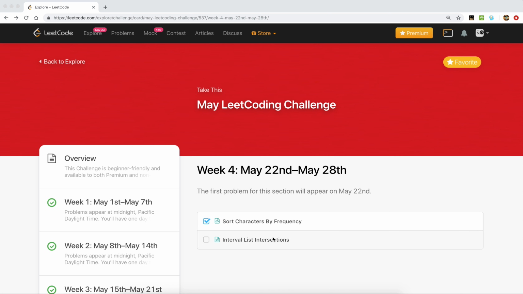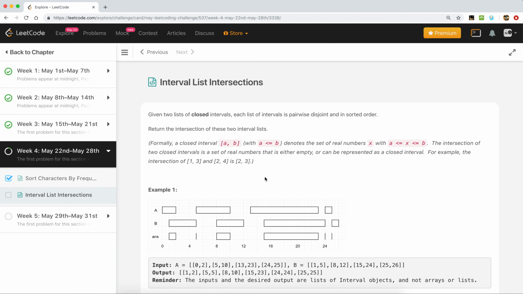Today is day 23 and the problem is Interval List Intersections. Given two closed intervals lists, we have two interval lists which are sorted and pairwise disjoint. We have to return the common intersections among these two interval lists. For example, if we have [1,3] and [2,4], they have a common interval [2,3]. So we have to return [2,3] here.